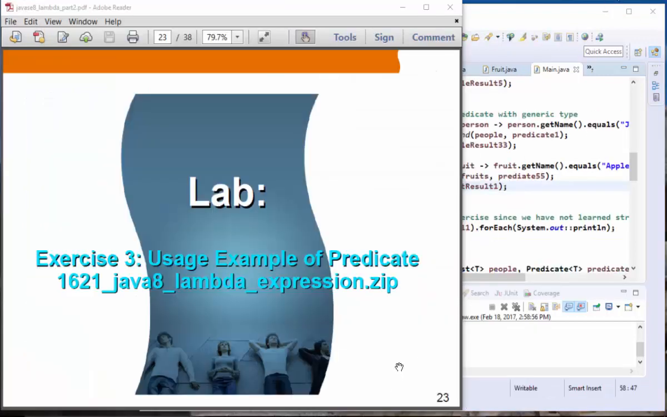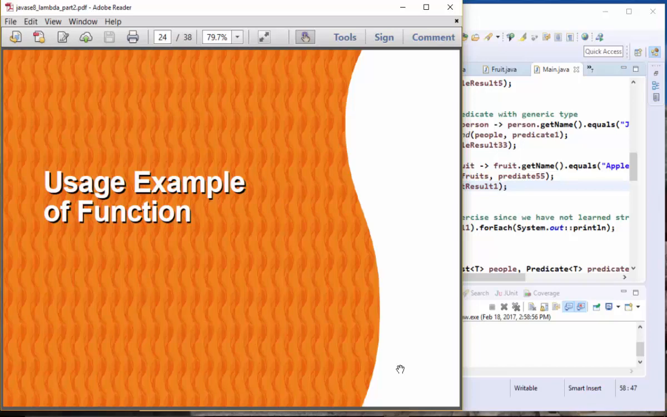So we just took a look at an example where the predicate could actually be used to write more concise and more expressive code. Okay. Now we're going to do the same thing for function. In fact, the example is better suited to the consumer, but let's just use a function instead of consumer.